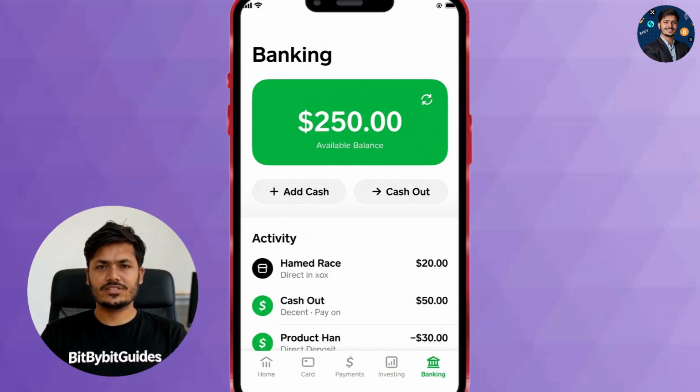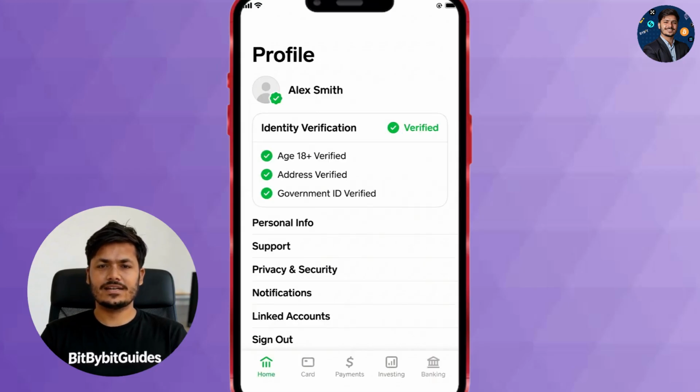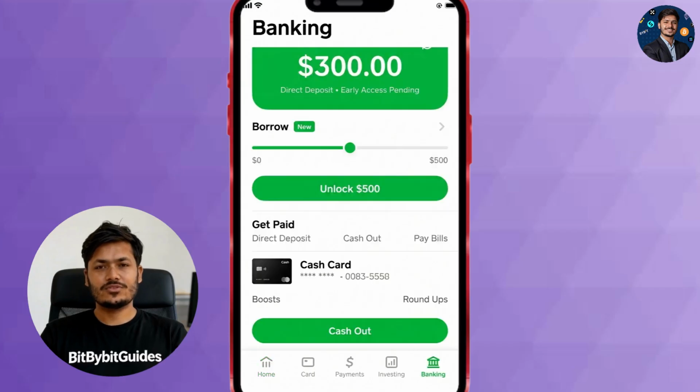You also need to make sure your account meets the basic requirements. You must be at least 18 years old, live in a state where the borrow feature is available, and have an activated Cash Card. Having a good account history can also help, although some people with lower credit still get access. Next, update Cash App to the latest version from the App Store or Google Play so you have the newest features. After that, wait for the borrow feature to appear.